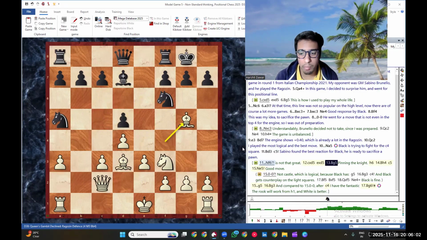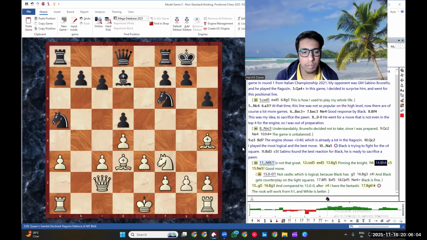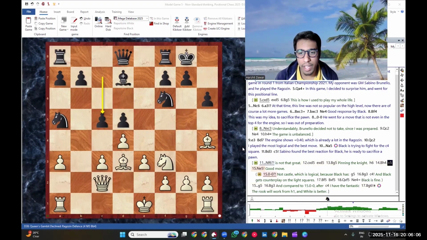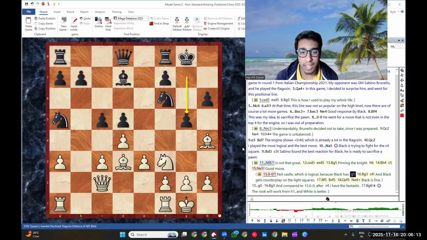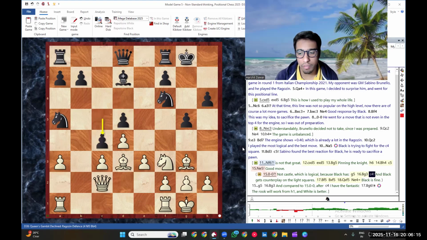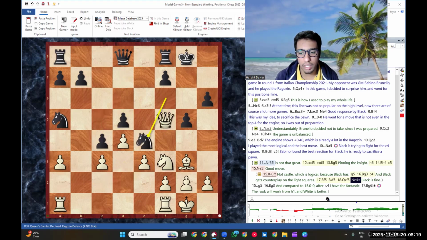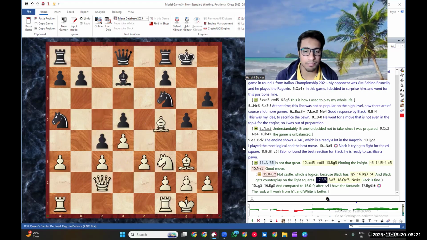Bishop g5, very important move. Pinning the knight. h6, bishop h4, sorry, c5, and then here castle would be a dubious move. Even though it is logical, because black has g5, bishop g3, and c4, very important move, and black gets counterplay on the light square, bishop f5 and knight e4, and black is just doing fine.